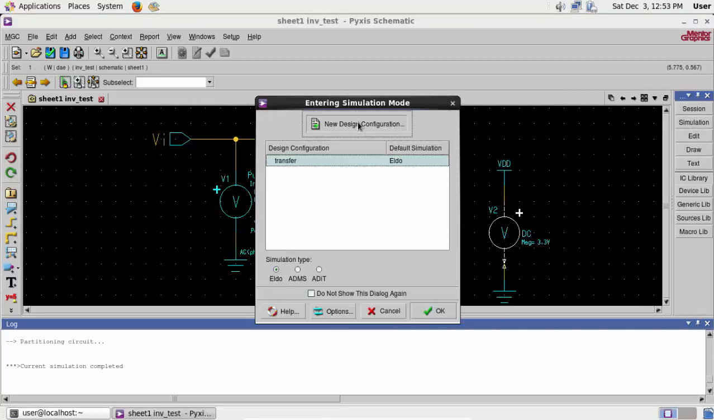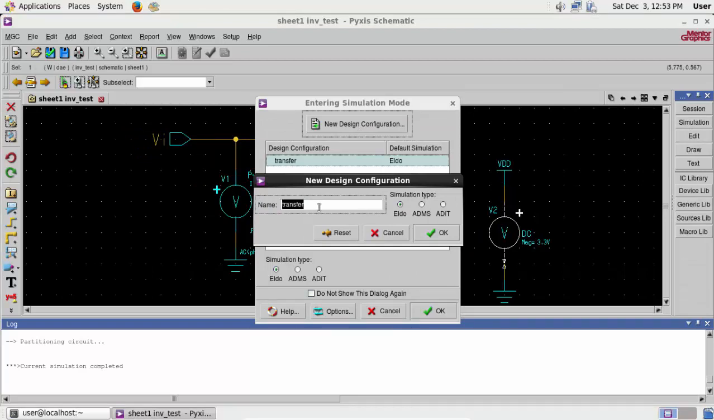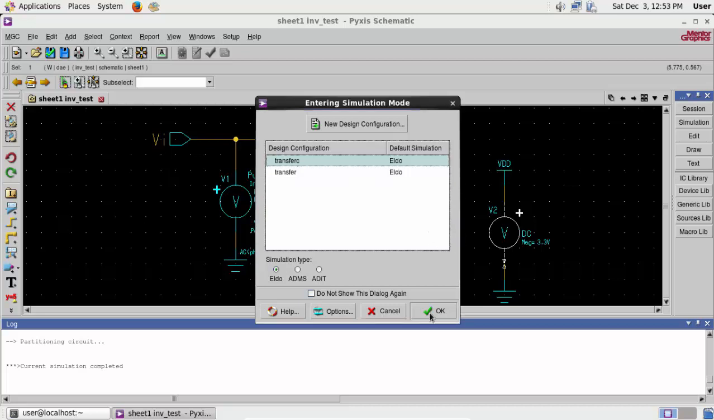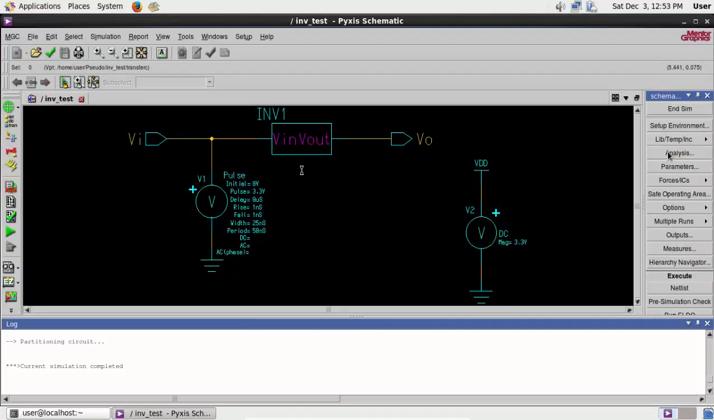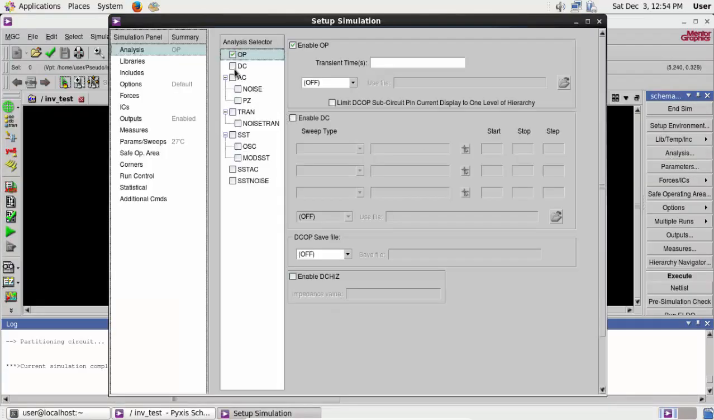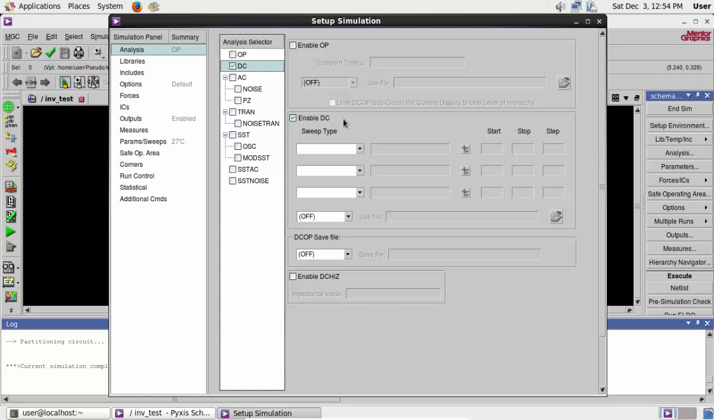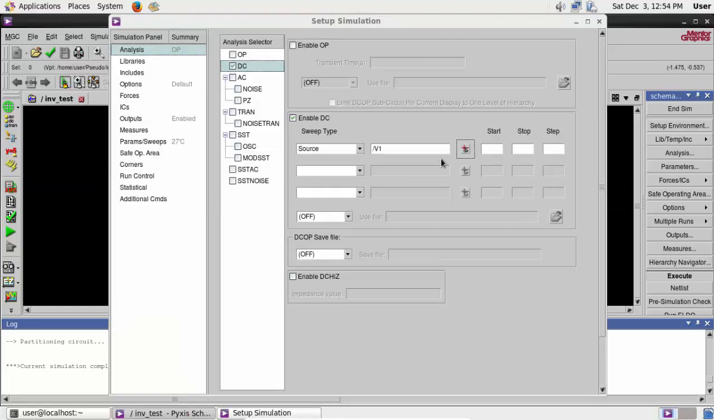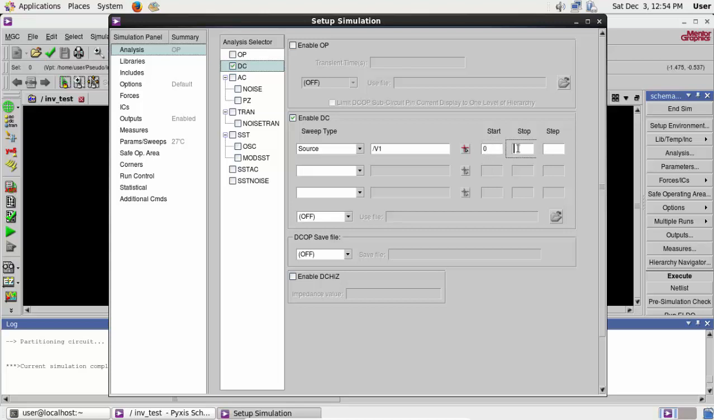Click on simulation, new design configuration. You can give any name over here, so I'll give transfer. So this is the transfer curve. So transfer, click on OK. Now go to analysis on the right side, click on DC, uncheck the OP. In the sweep type on the right, choose source, click on the small icon and choose the pulse. Then start from 0 to 3.3 volts with a step of 0.001.